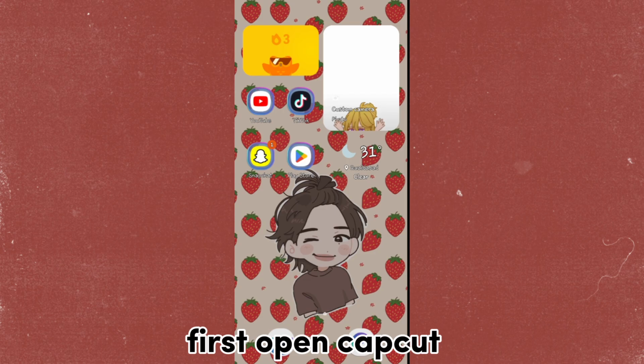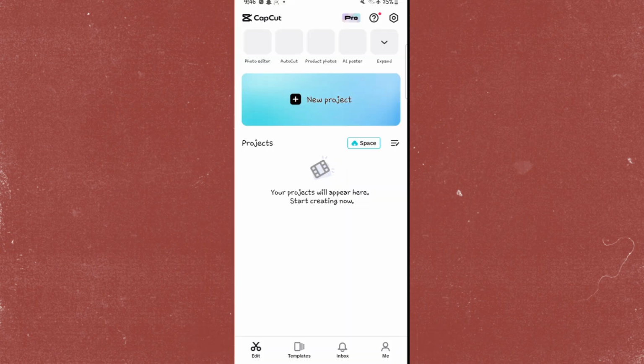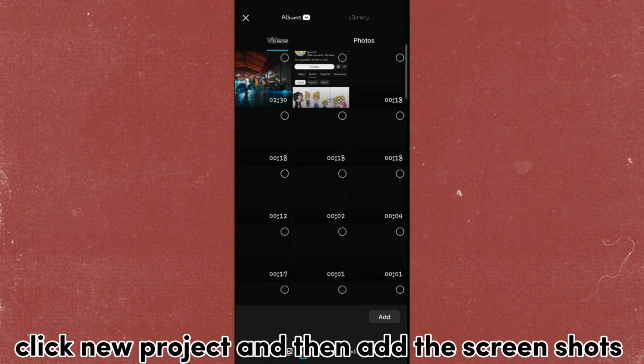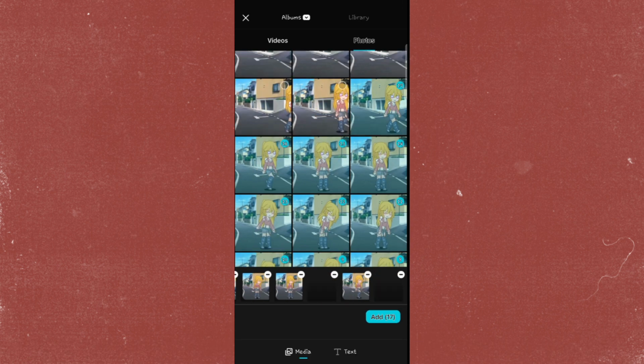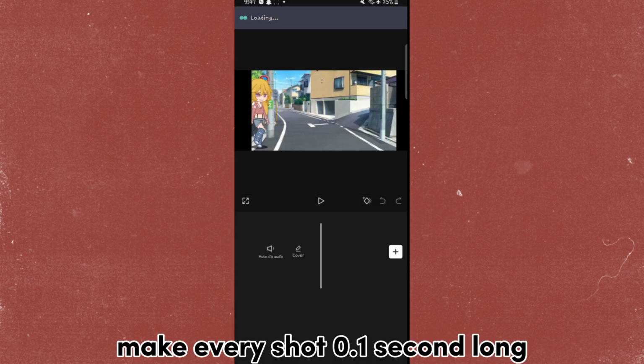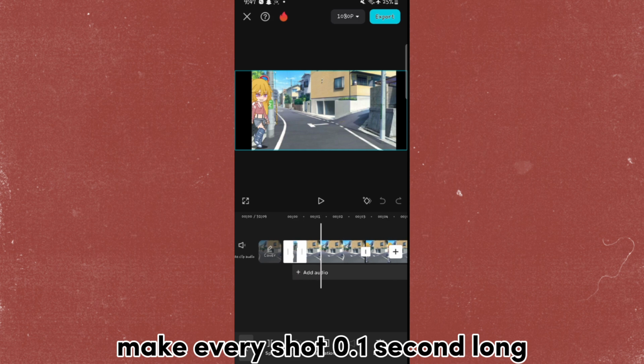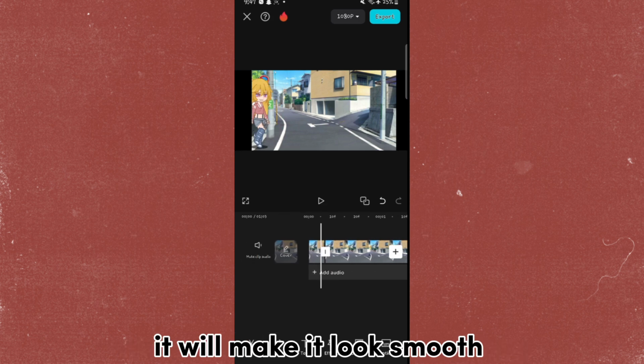Part 2. First open CapCut. Click New Project and then add the screenshots. Make every shot 0.1 second long. It will make it look smooth.